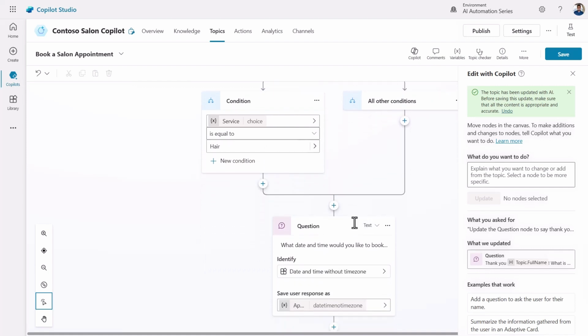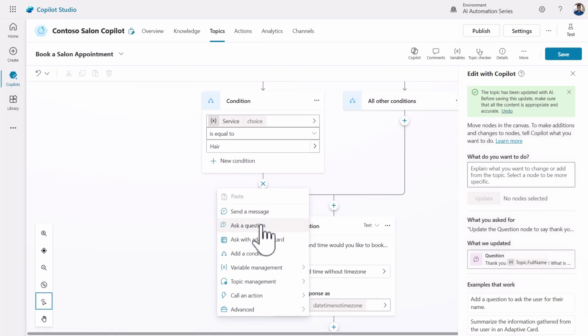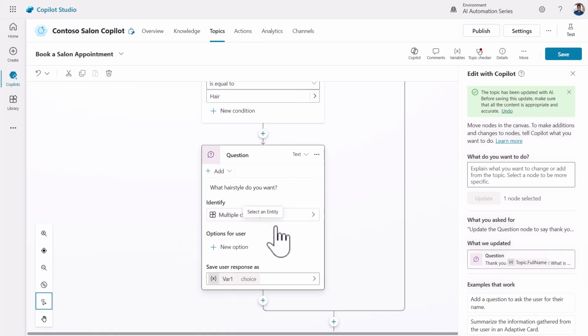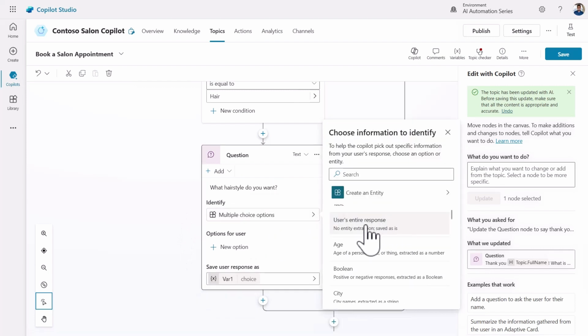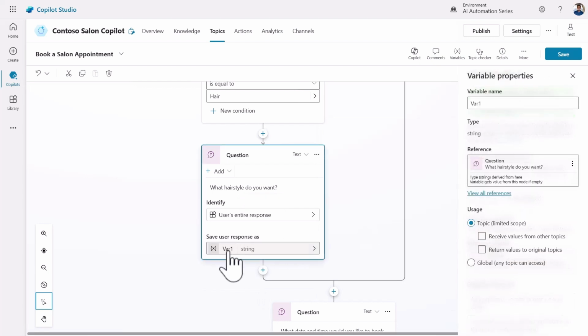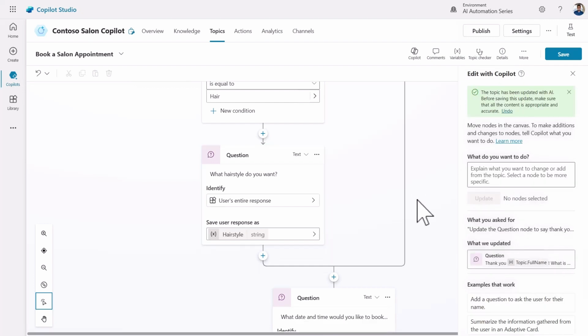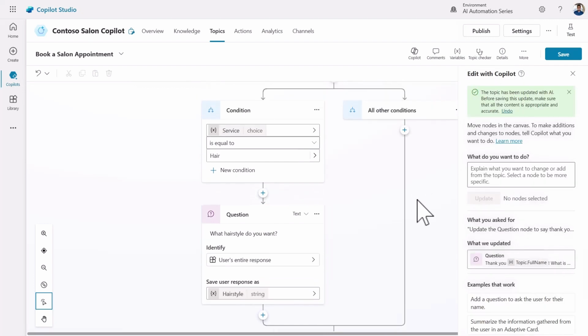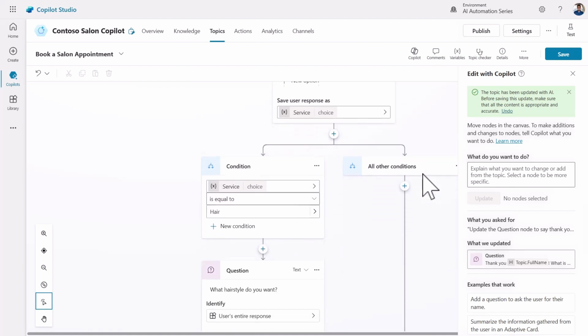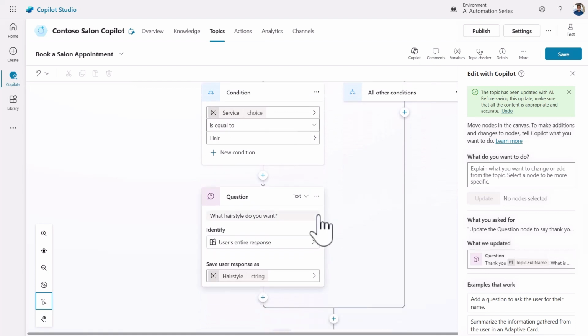Then under that, I'll add another node to ask a question. What hairstyle do you want? For identify, instead of an entity, I'll save the user's entire response. Then I'll change the variable name to hairstyle. This makes it so that if a user chooses hair as the service they're looking for, the Copilot will then ask them to provide a hairstyle.